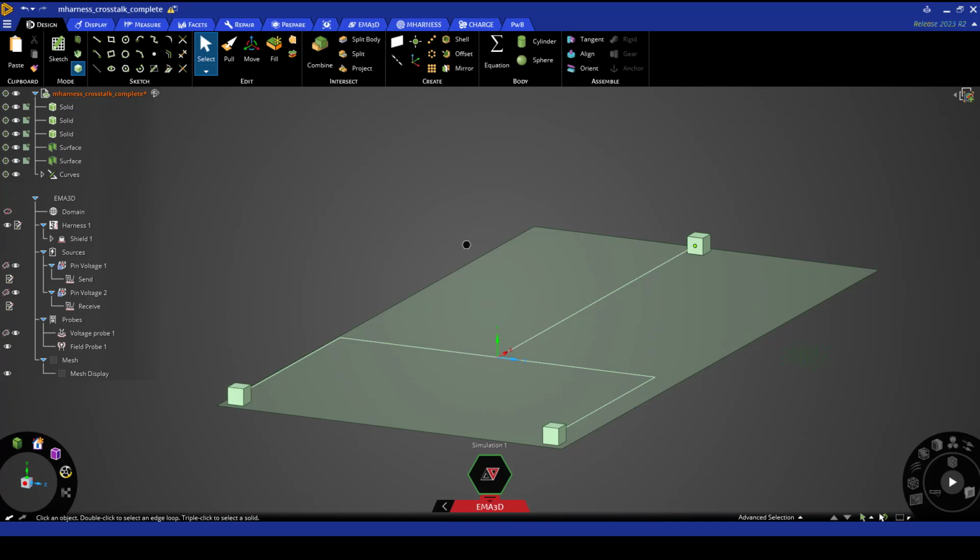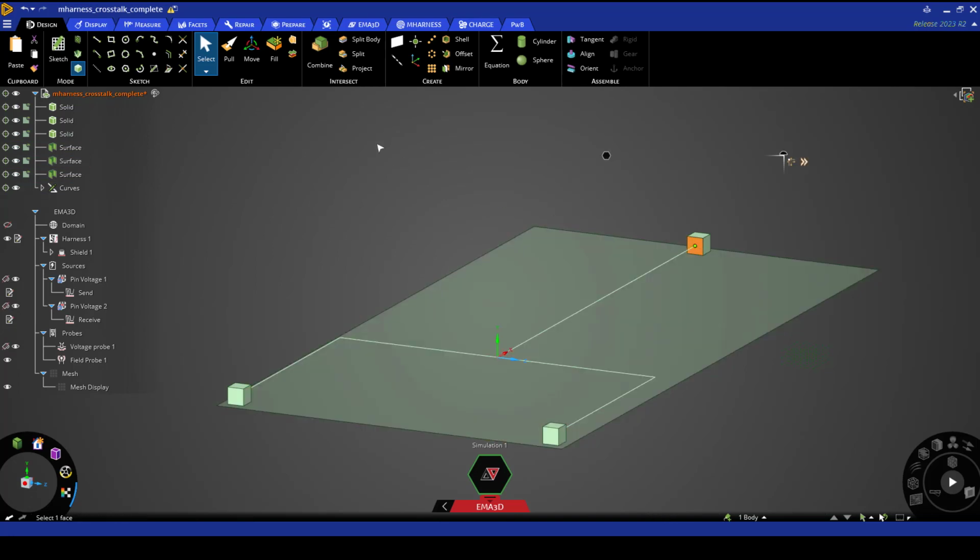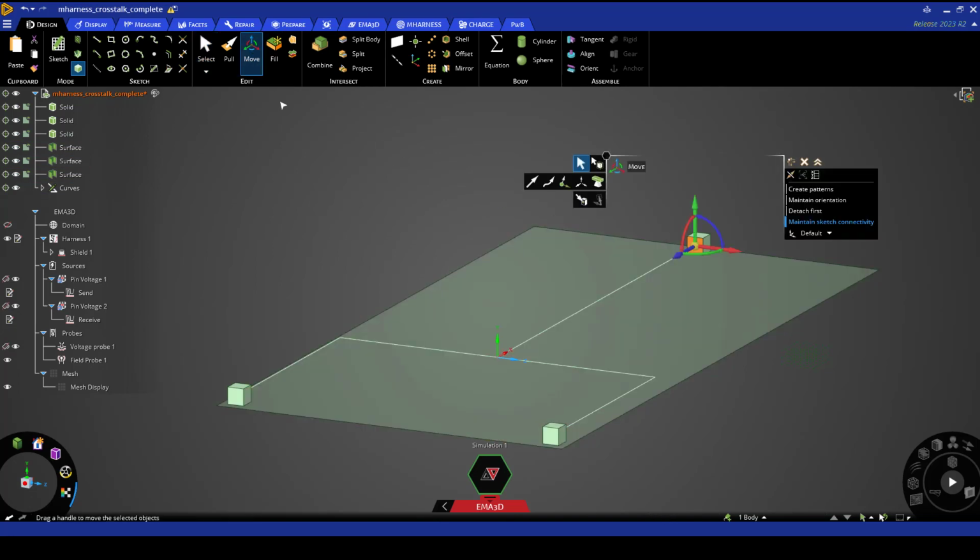I'm going to use the same model as in the previous crosstalk demo. You can find the link to it in the description box below. So let's start by creating a surface and setting a current source. I'll select the surface, press Ctrl+C, Ctrl+V to copy it, and let's move it in the -x direction by 100 millimeters.